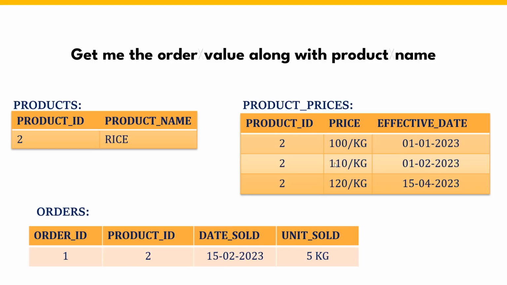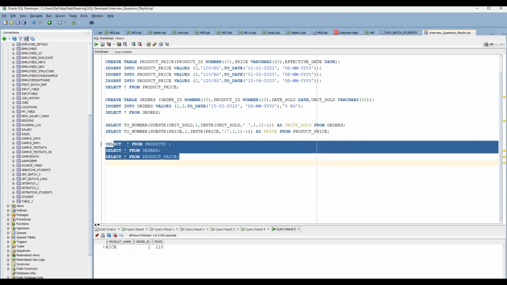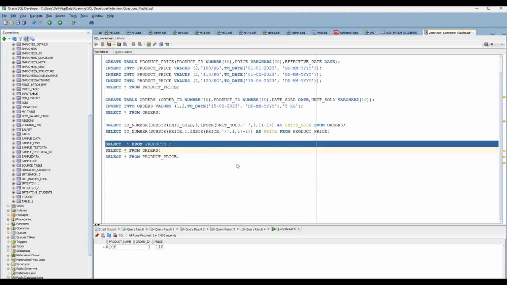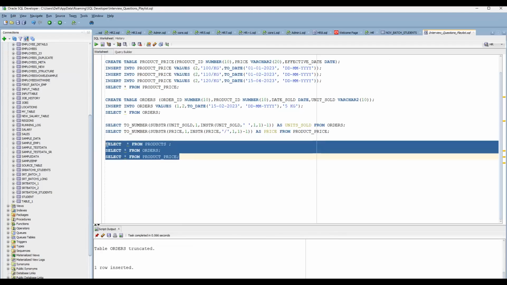But how can we solve this in SQL? First, let's prepare the test data for these particular tables. Let's get into it. I have already created the tables. Let me close all the query output and query results, so that only this particular thing is available.